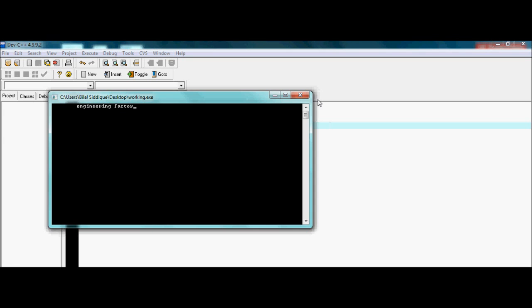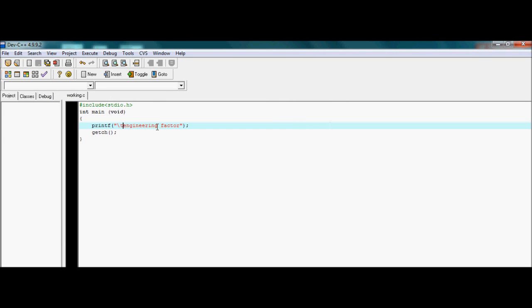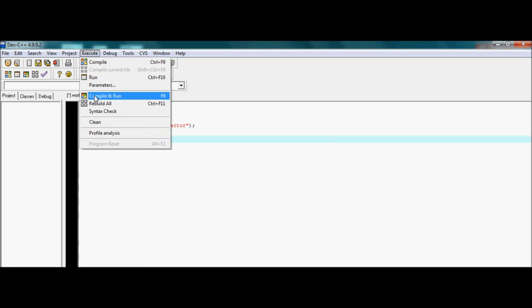Now let me introduce another concept here, which is backslash n, getchar parenthesis semicolon, and let me close the curly braces. Getchar is basically for the stability of the execution file. If you will not introduce it, then you can see just a blank of the execution file and you can't read it. Now let me execute it and see the difference.